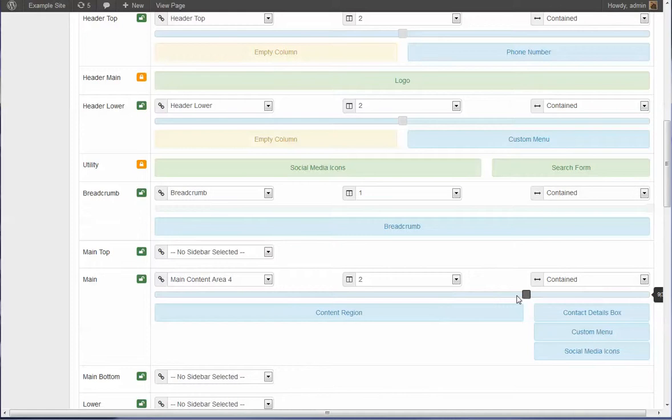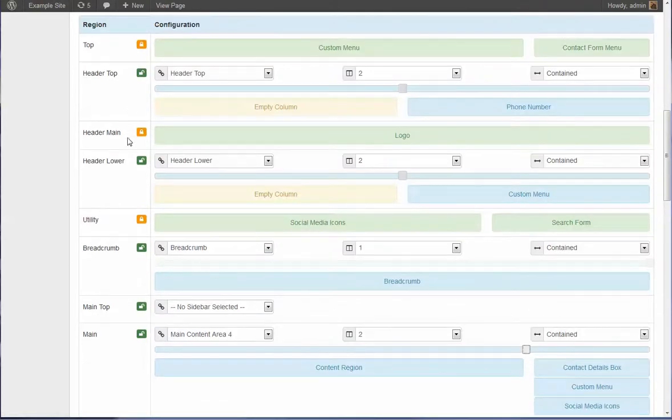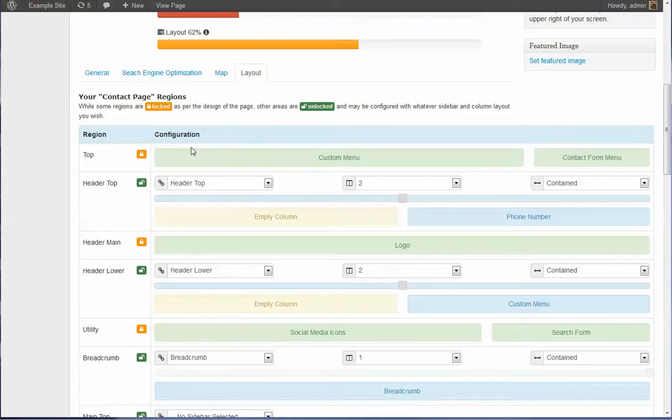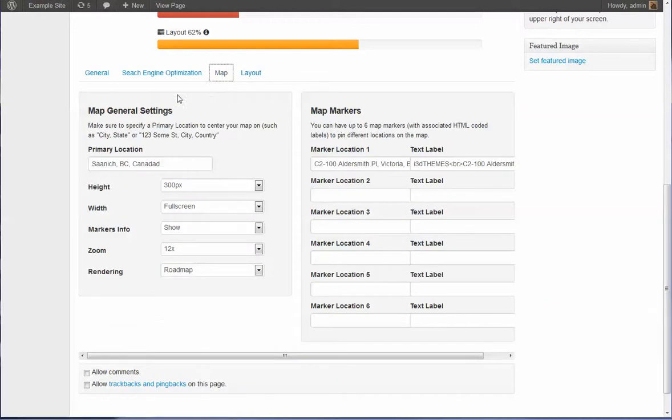Again, it's just like all the rest of them, and you can set the width of the columns, but you're going to have locked regions and unlocked regions. The unlocked regions, you can set your sidebars and set the width of those columns within it to your heart's content. But generally speaking, you don't need to mess with this. Where you really want to configure things is on the map tab.